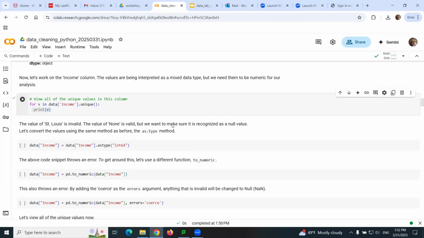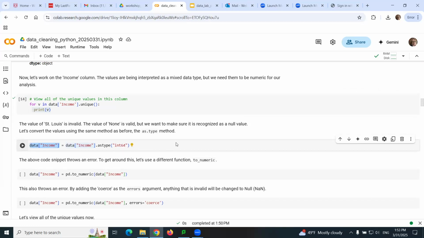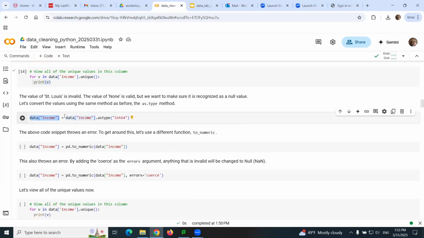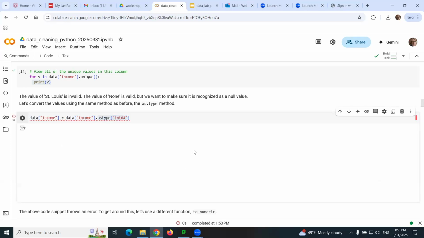Okay, so we went through our list and we saw that the value of St. Louis is invalid. There also was a none in there too, but we want to make sure that our none is recognized as a null value. So we're going to convert these values using the same method we did before, the astype method. Essentially what we're doing here is taking the income column and replacing it with the same values from the income column, just indicating that they're going to be an integer. So let's see what happens there.